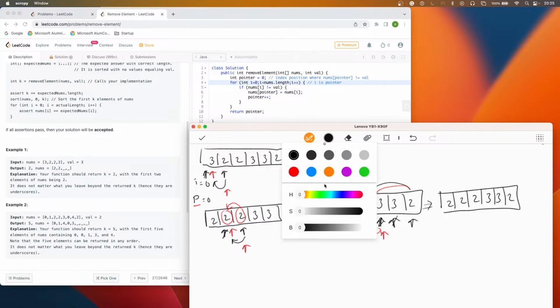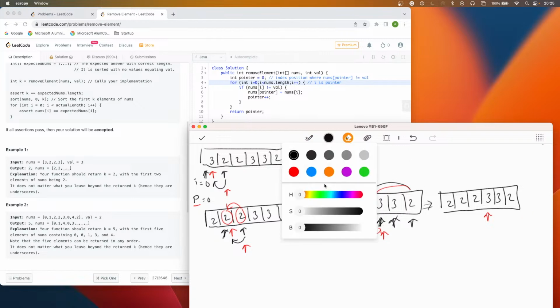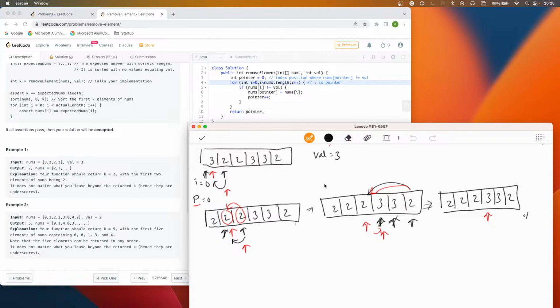But ideally what we are doing here is, your p pointer is pointing here, as the i value has gone out of the index position. I is pointing here, right? It is pointing out of the array, right? So that means you moved all the numbers which are not equal to our val to the forward position. That's why you can see that all these twos are at the forward position.